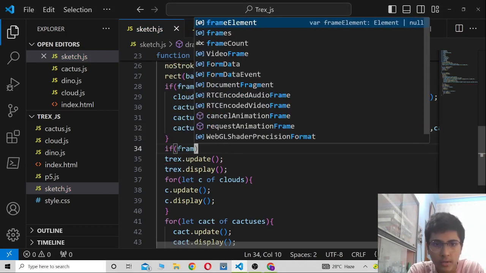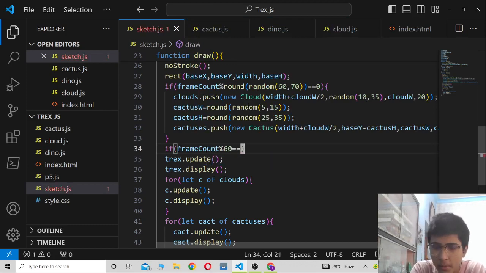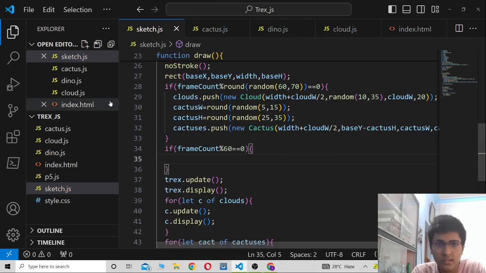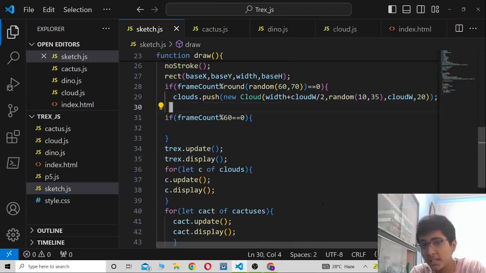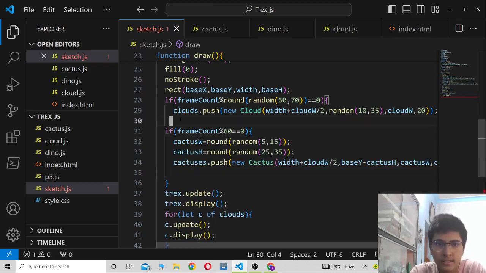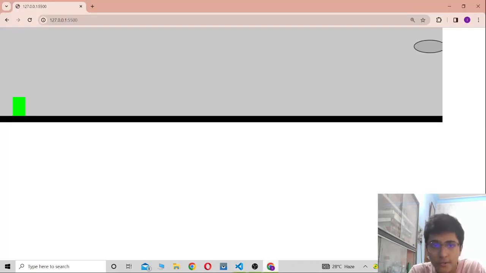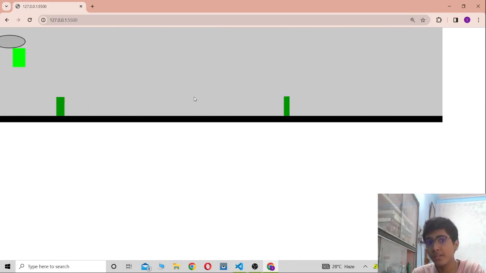So if frame count, and I will have a fixed number for now. Frame count modulus 60. Let's see what it gives us. Equals this. Then frame count modulus this is 0. Then just do this for the cactus. So copy this bit of code, or just cut this bit of code and insert it here. Forget this, and this is all right. So now the cactuses are more likely going to come at regular intervals, which is, I think, the most expected.